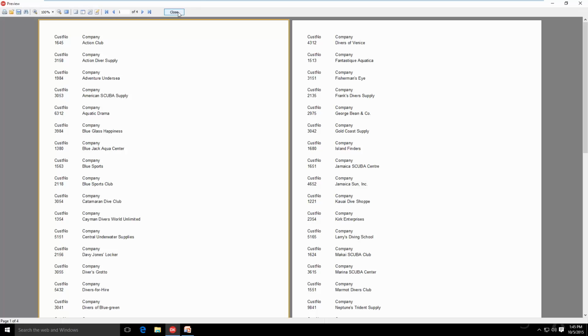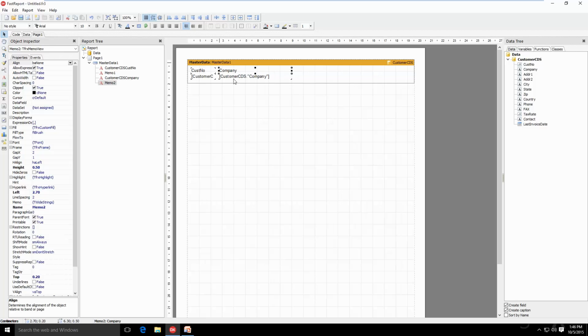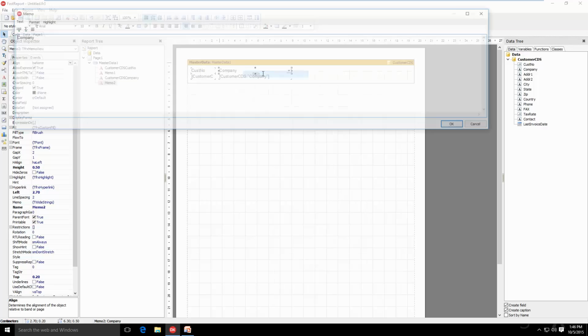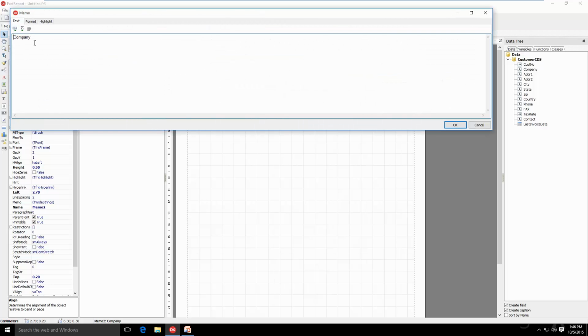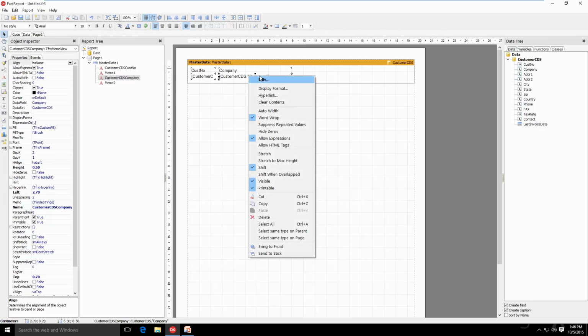So just to repeat what I've done here: I have a FRX dataset that's pointing to a live dataset, in this case, a client data set. I've created a master data band that will print one record for each record in the underlying data set, and I have placed fields. Now there are two types of fields here. This is a simple text field that just represents the text that I am displaying, and if I say I want to edit it, you'll see it's a literal value. That is my caption.